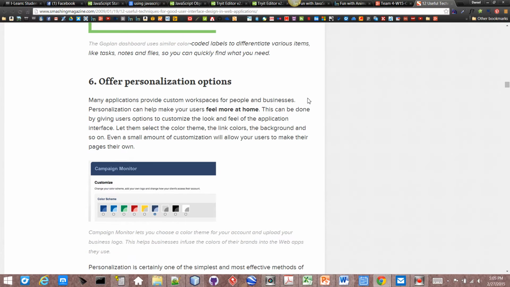And that gets us into personalization options. You can have their own category names, their own colors, tags, and stuff like that.